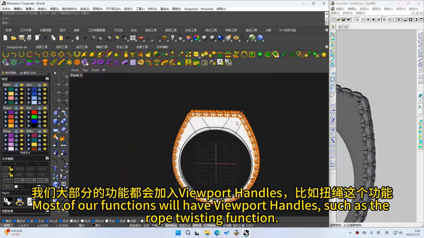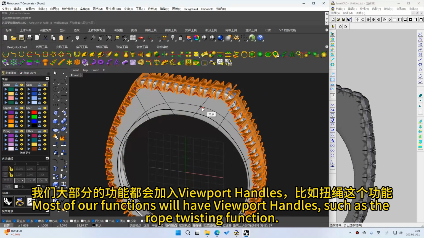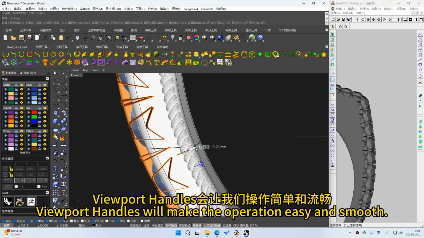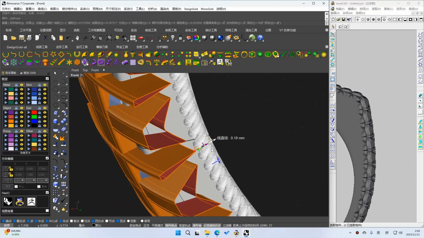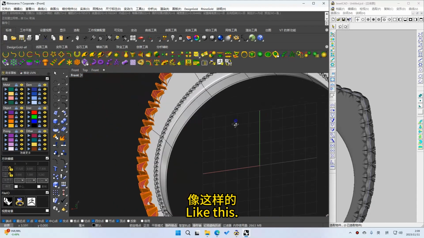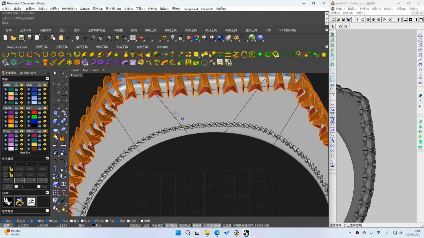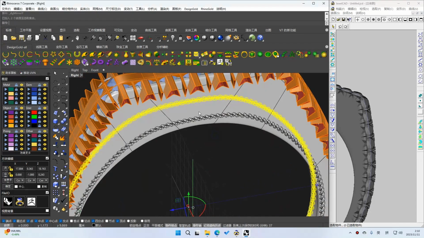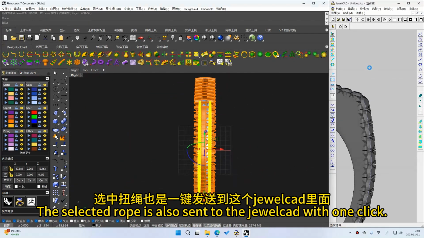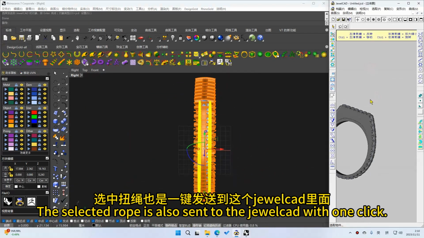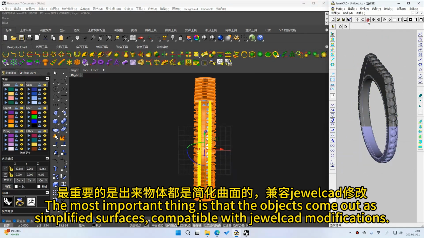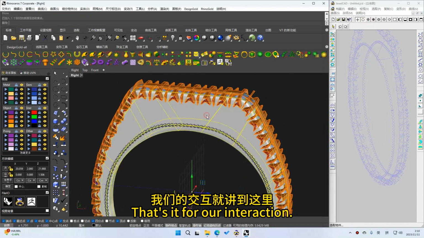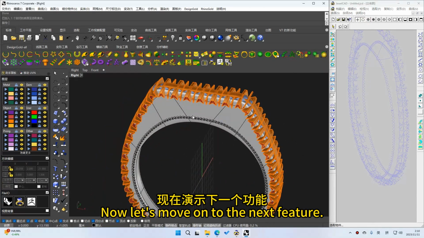Most of our functions will have viewport handles, such as the rope twisting function. Viewport handles will make the operation easy and smooth. Like this. Then make a mirror image and you're done. After adjusting, the selected rope is also sent to JewelCAD with one click. The most important thing is that the objects come out as simplified surfaces, compatible with JewelCAD modifications. That's it for our interaction. Now let's move on to the next feature.